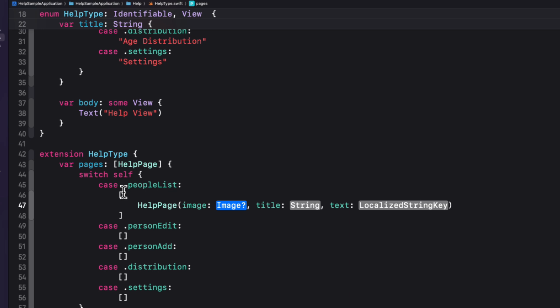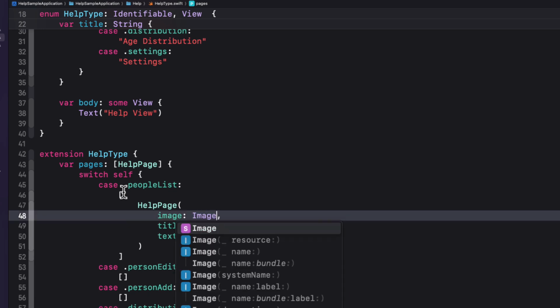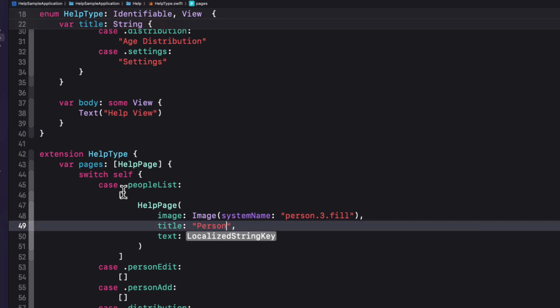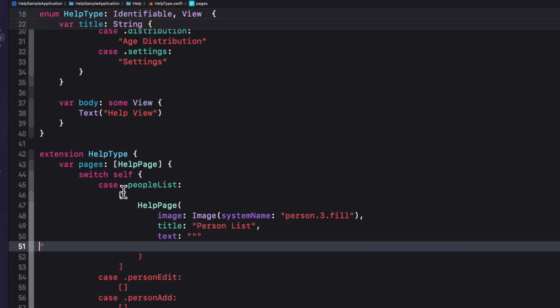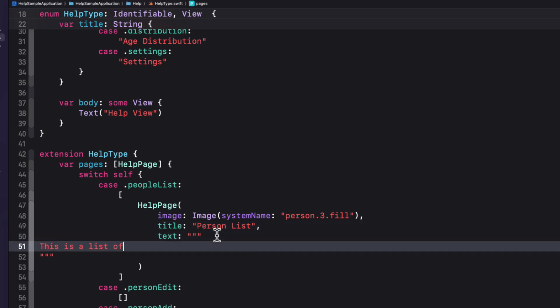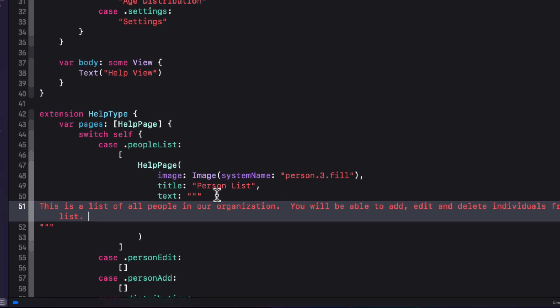In the first item of the array, I'm going to create a HelpPage with an image, and I'm going to use a system image. And I'll give it a title. For the text, I just want to use a multi-line string. So I'm going to use 3 quotes like this so that I can enter my text in between and have some returns. Now, because it's a LocalizedStringKey, I can use Markdown here, like this when I bold swipe.